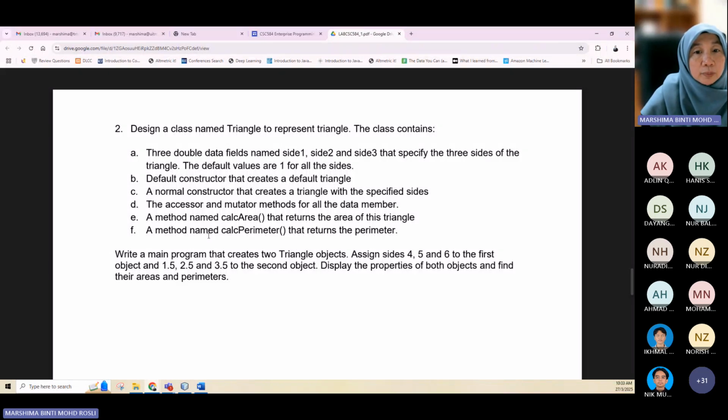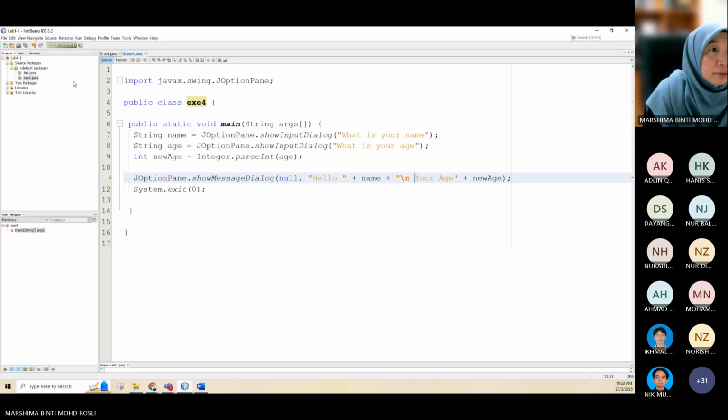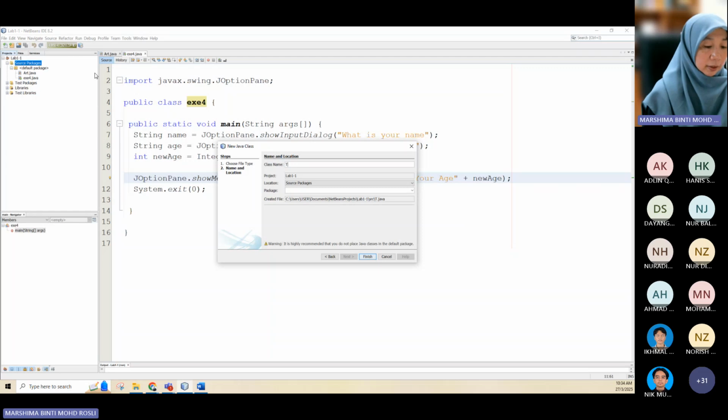Then you have accessor and mutator, the ones that we learned yesterday, getter and setter. And then a method called area and another method called perimeter. Area will return the area of this triangle, whereas perimeter will return the perimeter. So okay, let's do the class first. From the source package, new Java class, name it as Triangle. Click on finish. We have class Triangle.